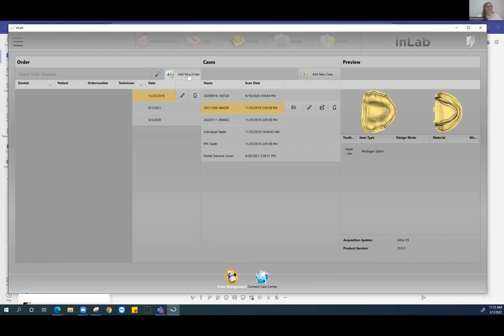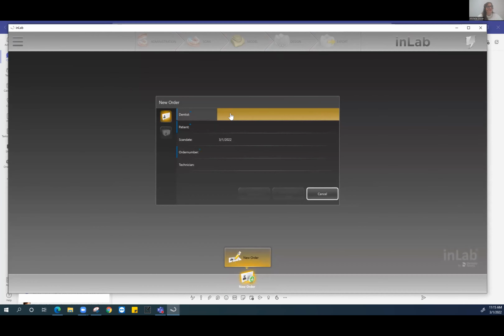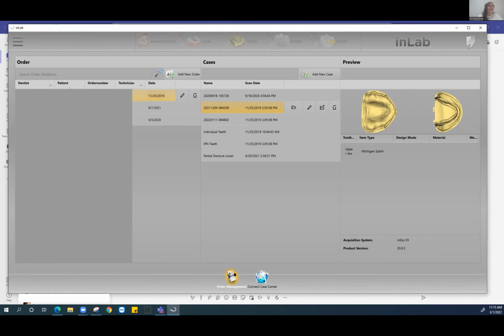So Add New Order would suggest we're adding in a brand new patient file. So I'll just show you here when I select Add New Order. It takes me to this screen here. So here we can delete the dentist name, put in your clinician name, and then we can put in the patient name. Okay, so that would be Add New Order. That means we're adding in a brand new patient file.